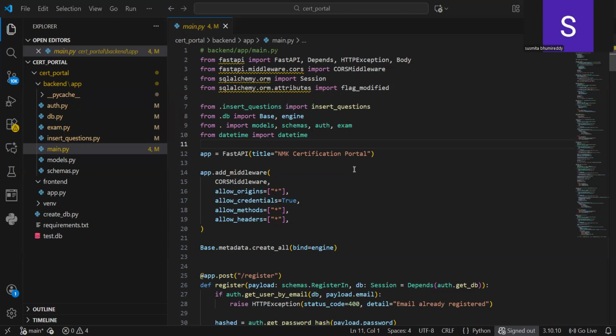The next flow is attempting questions. As the user selects answers, Streamlit temporarily stores them in session state. Whenever I attempt a question, nothing is calculated yet. The UI allows moving to the previous or next questions.